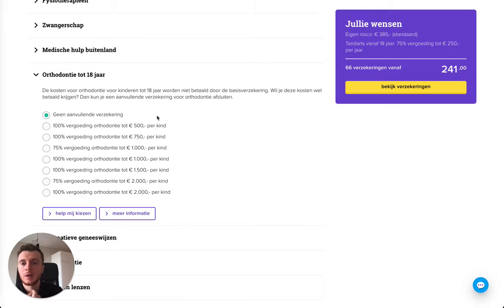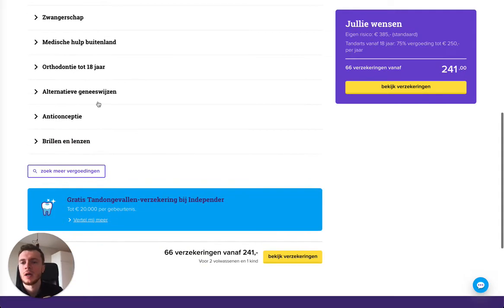The next thing is orthodontist from 18 years. As I said, orthodontist under the age of 18 is free. So here are the coverages. First, 100% of the first 500 euros, or for example, 75% of the first 2,000 euros, and so on. You can select depending on your own situation if you need orthodontist.